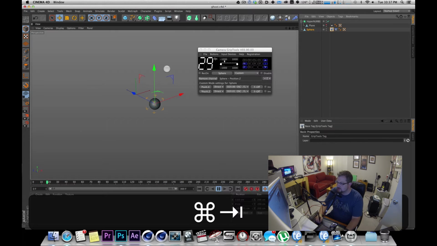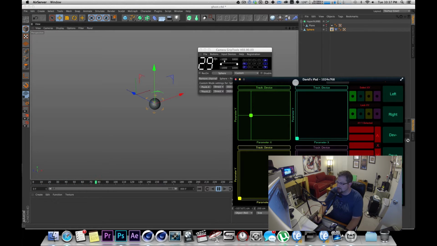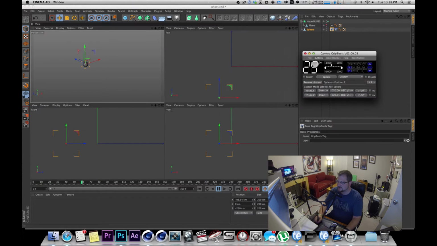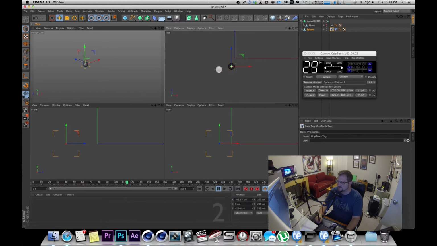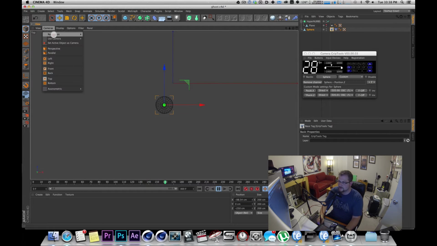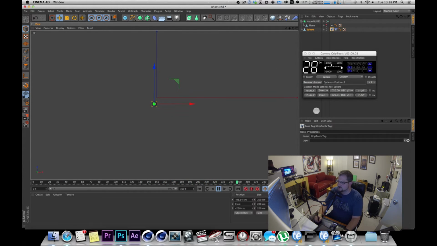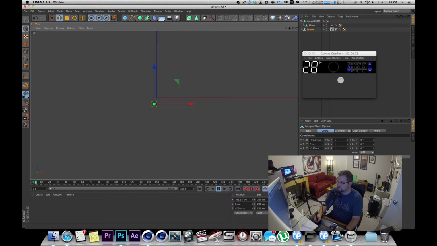So with that going and my iPad up here, I'm going to start moving this around. You can see what it's doing. If I go back into Cinema, I go to the top view, this will give you a better idea of what's going on and how it corresponds.